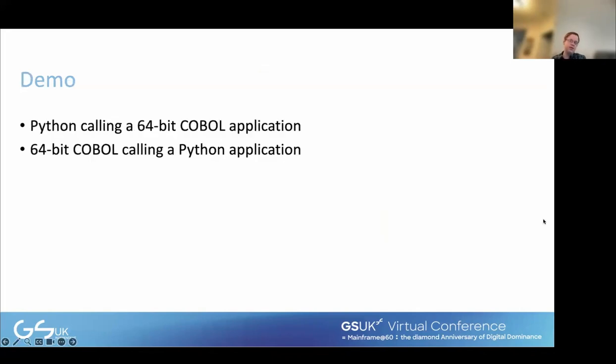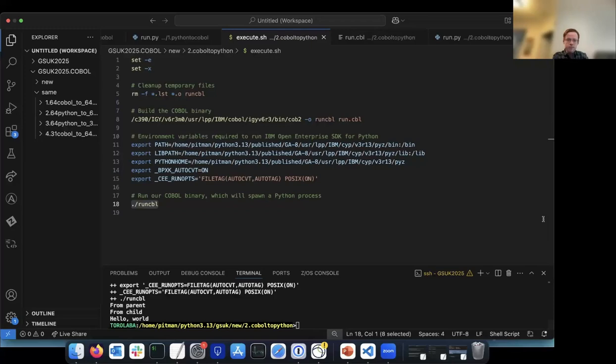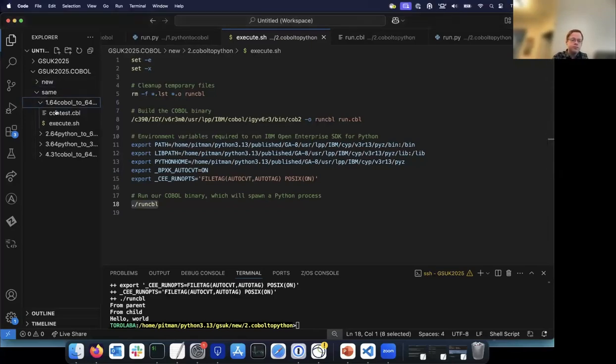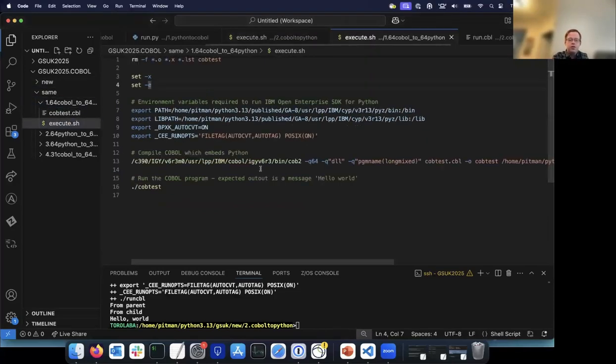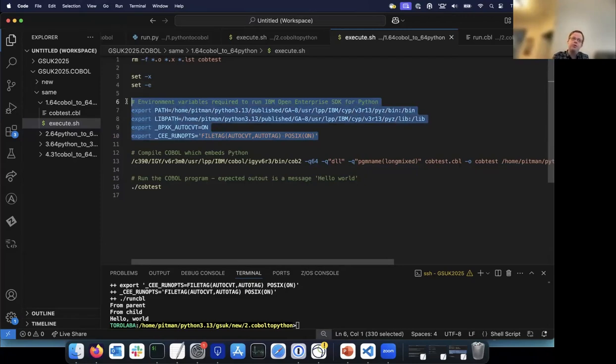So let's do a demo of these first two cases, which are when it is the same A modes. I'll be showing what it's like for Python to call that 64-bit COBOL, and the inverse, calling Python from 64-bit COBOL. First up, it's all the same. I have my execute script. We've already seen the environment variables that are set up for Python, so we don't need to go over those.